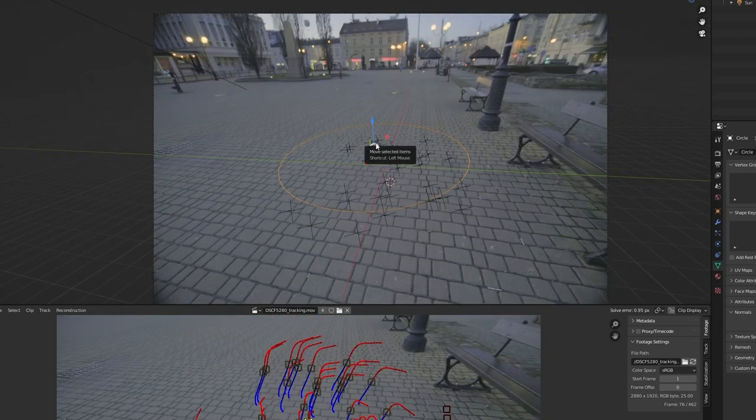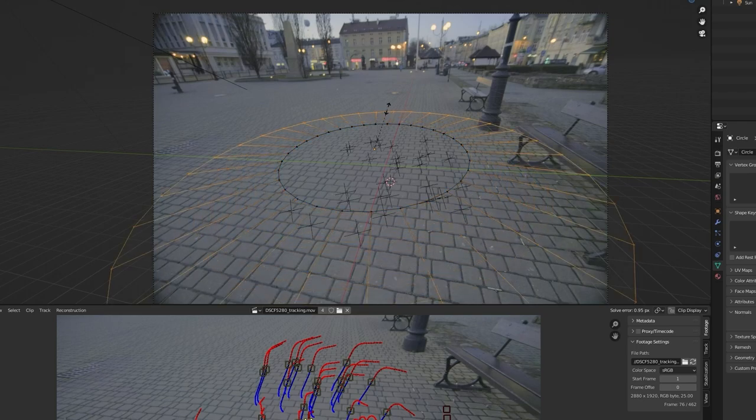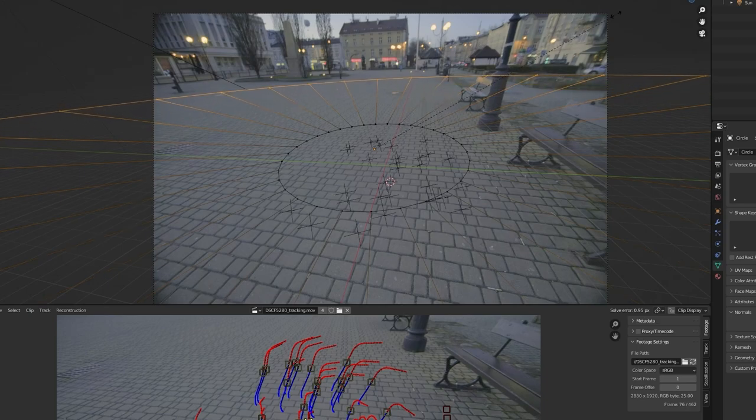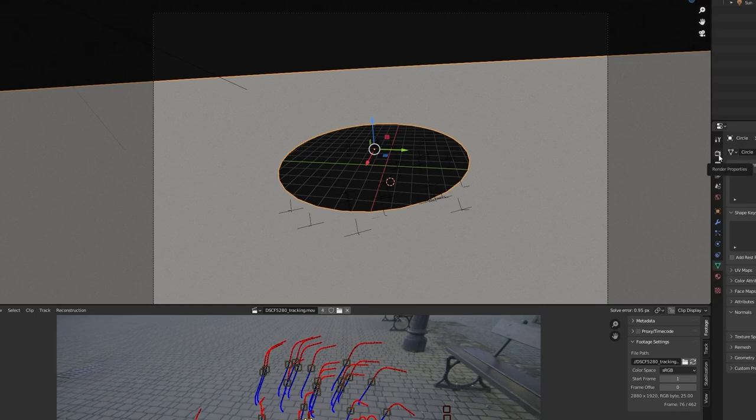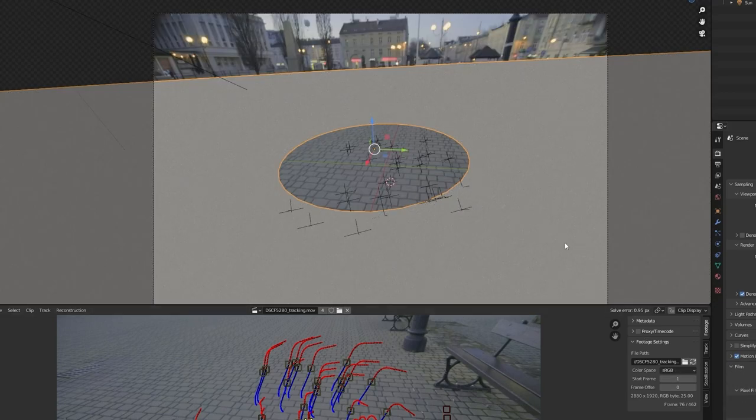Now select your circle, hit tab to open edit mode, select all edges, A shortcut, and then extrude. And this will be our shadow catcher, and it represents ground in this case. Open render properties, film, and hit transparent. Now when you go into camera view, you can see our footage in the background.